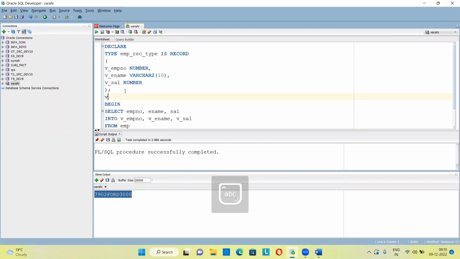In the next line, I am writing one variable name, v_emp_record, because I'm going to store one complete record, one row of information, so that's why I gave the name like that. Now what is the data type? This is the data type for me. I'm not going to write number, varchar and all. This is my data type, that's it.